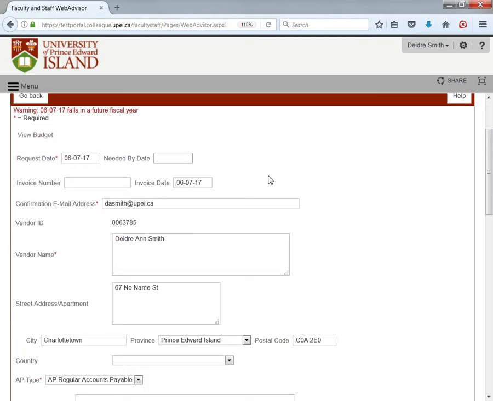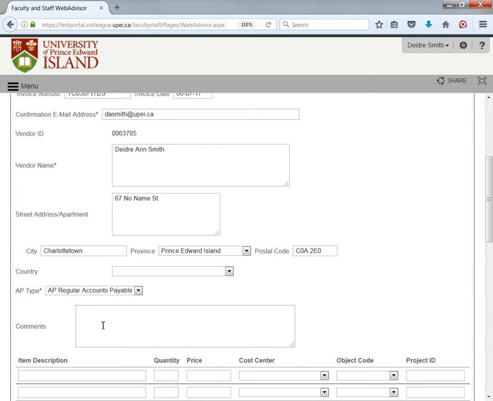All right, I'm going to put in here the need by date will be the same date as today. My invoice number will begin with TC for travel claim. I'll put in the last day of my travel, my initials. My vendor information should be pre-populated. I'm going to put in comments: professional development reimbursement, travel reimbursement, a brief description of my travel.